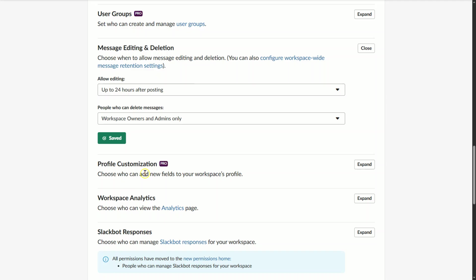Remember, these settings are workspace specific, so you'll need to repeat this process for each workspace where you want to change these settings.